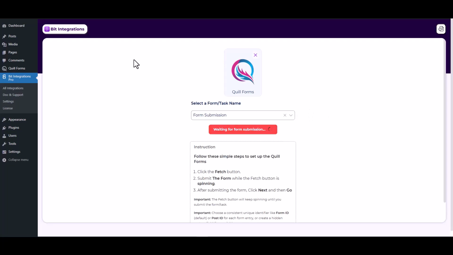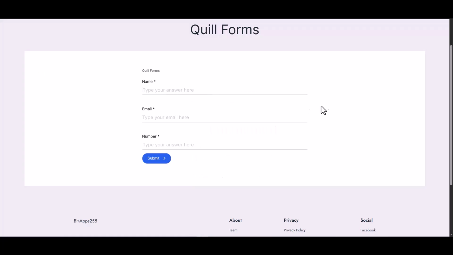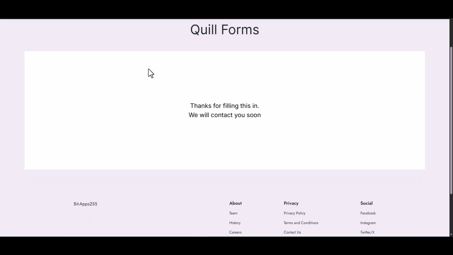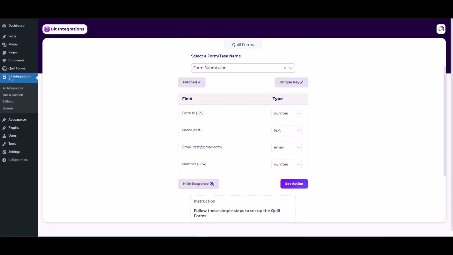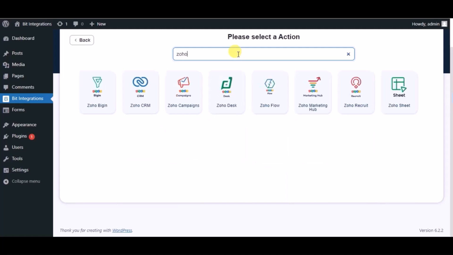Fill it out and submit it to retrieve the data. The data was successfully retrieved after submitting the form. Set action. Now search for Action Zoho CRM.